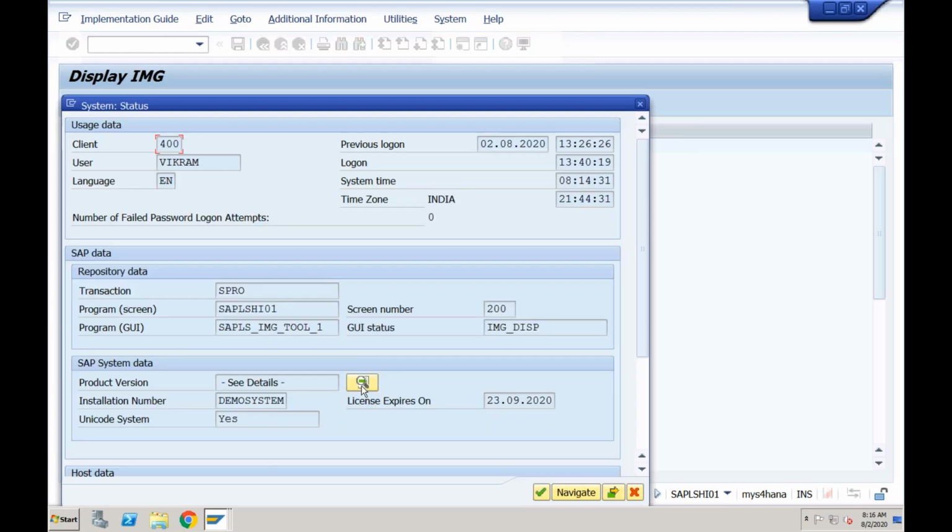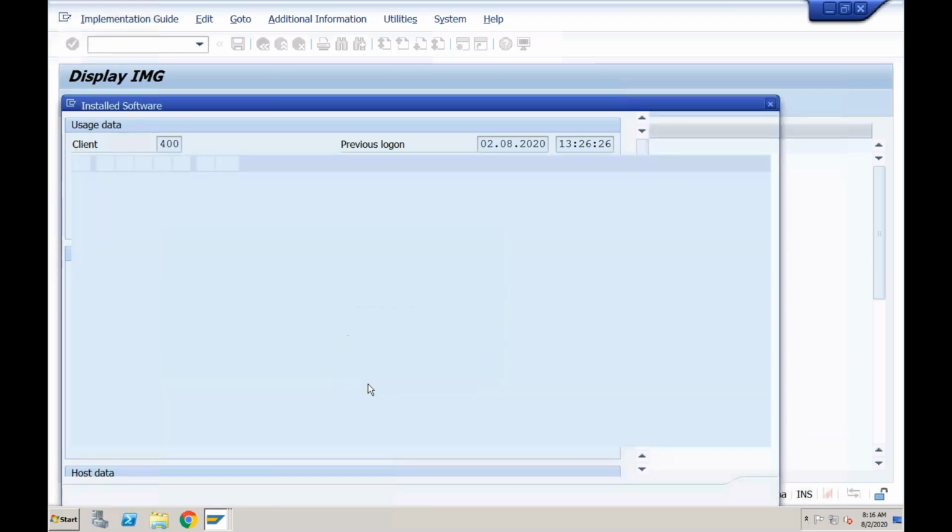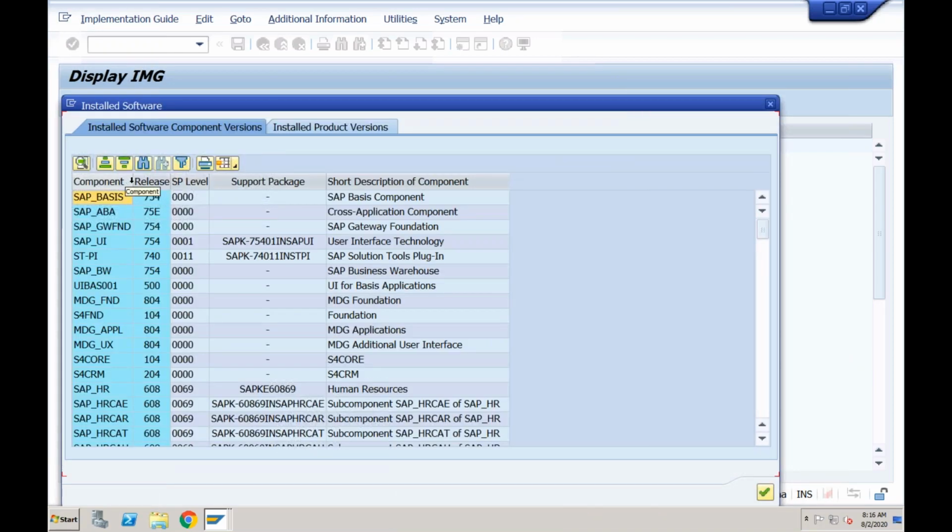And in status, if you click on product version, it will clearly tell you. If it is an S4 HANA system, you need to come here and see this S4 core in the installed software component versions. Within this S4 core, this 104 stands for 1909.